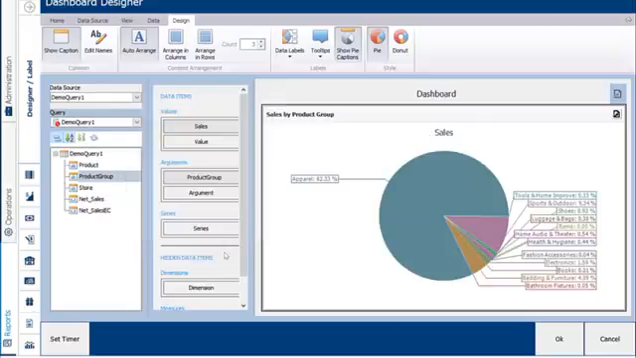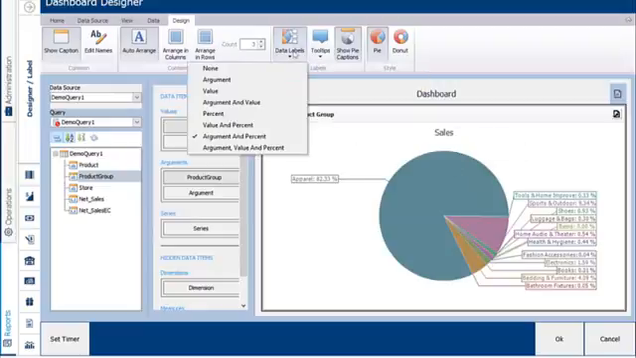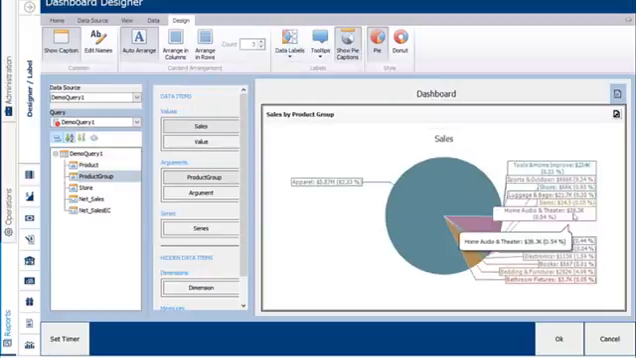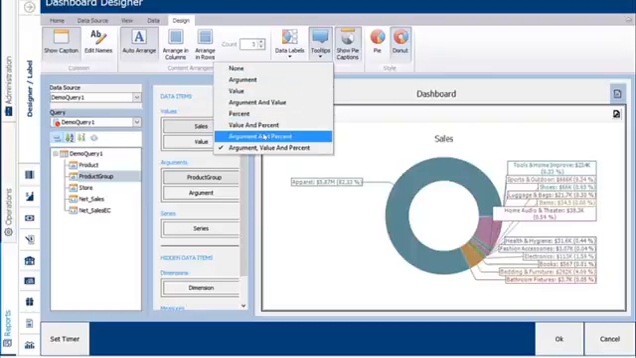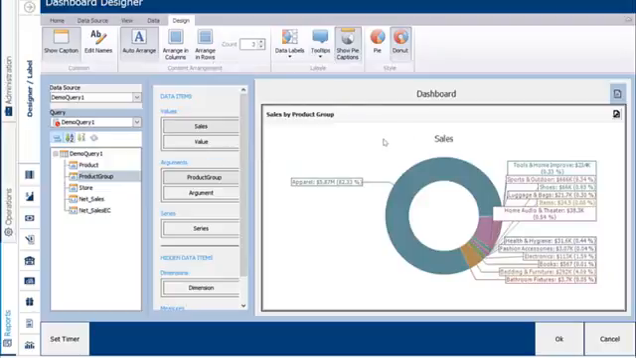Okay, so this is sales by product group and sales. Now in my data labels, I want this to be argument, value and percent. So you can see it shows the value also. And let me place this as donut. And on my tooltip, I want, okay, whatever things you want, value and percent, argument and percent, only percent, you can select it the way you want. So this is how you design a dashboard, and to save it, you just click OK.